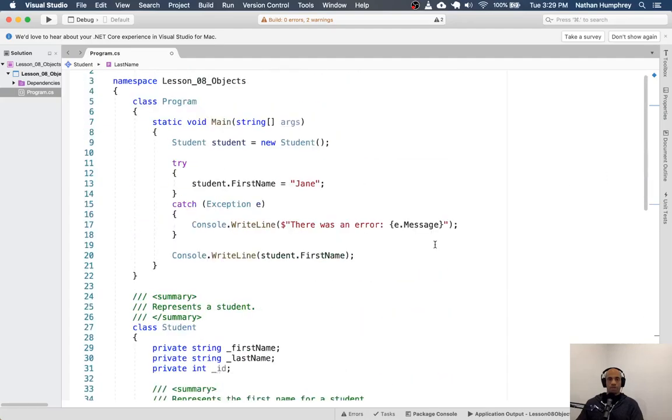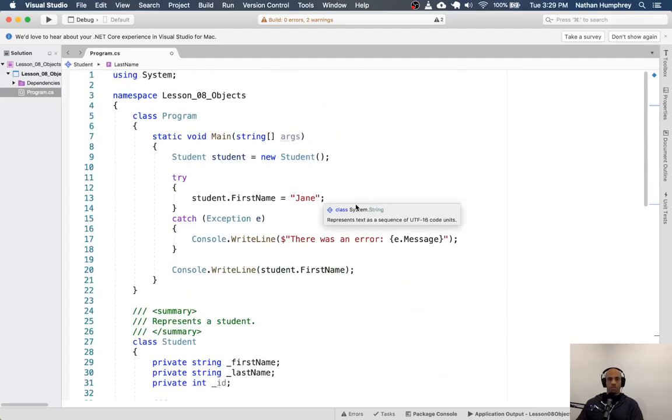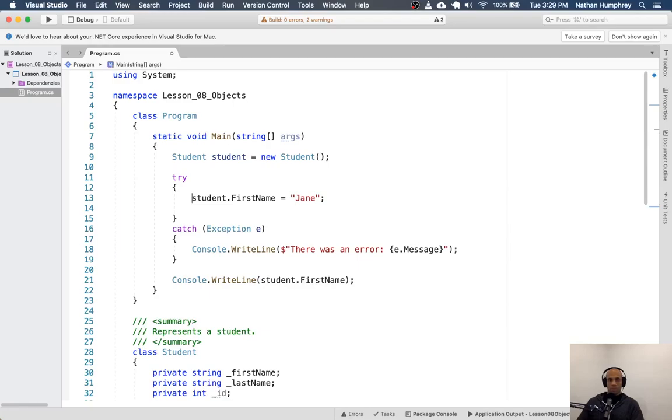So let's try to update this a little bit. So we'll set the first name, but we'll also set the last name. Okay, so we can access our new last name property. So first name is assigned Jane. Oops. And the last name is assigned Dope. So that's totally fine. Everything's great there.